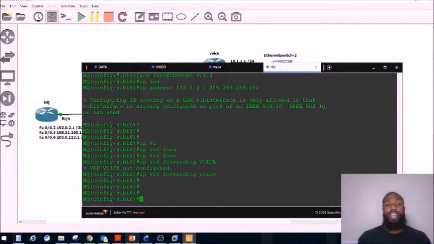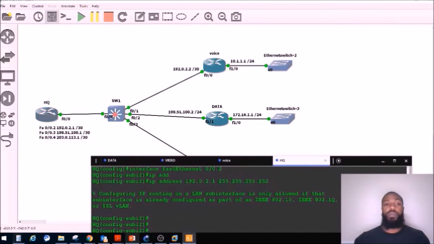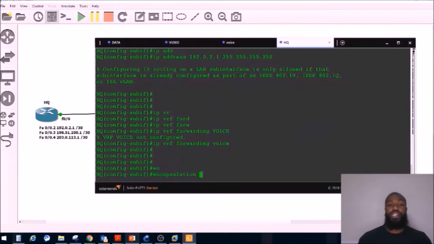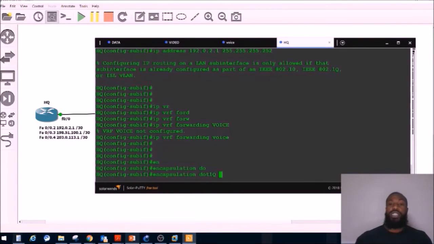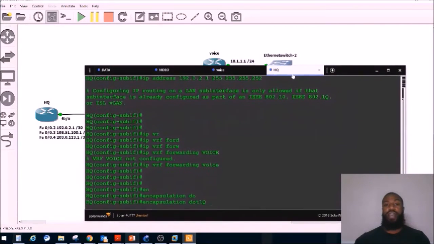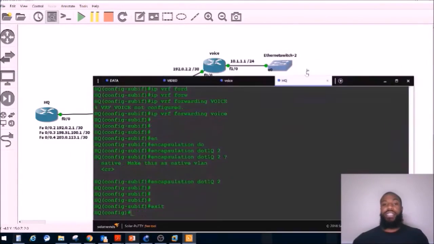Let's make sure we are encapsulating .1Q, because remember, this is going to be a trunk. We may have to go on this switch. I may fast forward through that part too, but we may have to go on the switch to make sure that interface is trunking. Encapsulation .1Q. We're going to tag it VLAN 2, right? Remember that top one is VLAN 2.